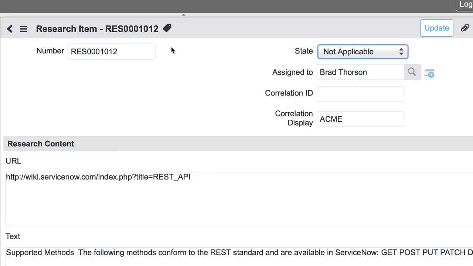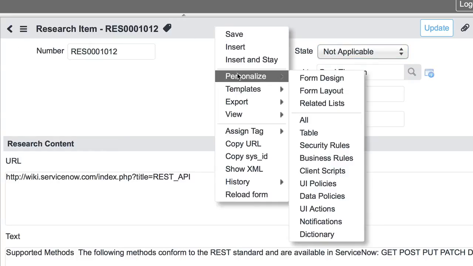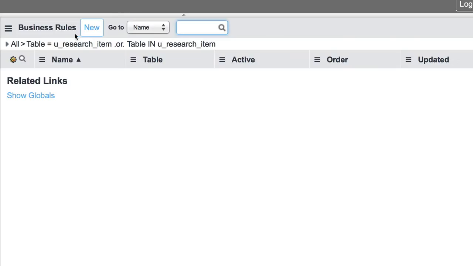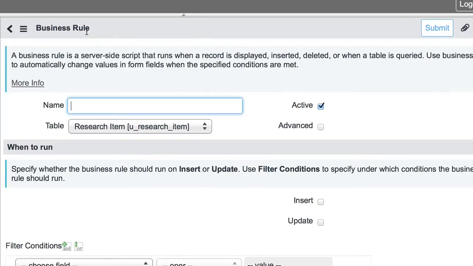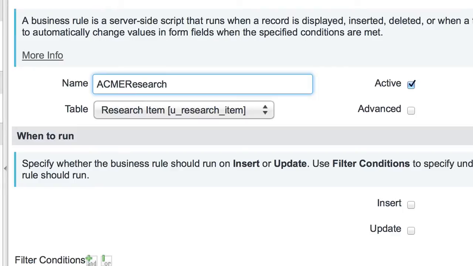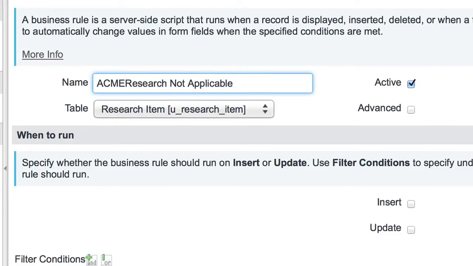So if we were to look at this research item record and we would say personalize business rules, we would create a new business rule on this table. Business rules essentially are rules that watch table activity or record activity on a table. We're just going to call this one Acme Research not applicable.